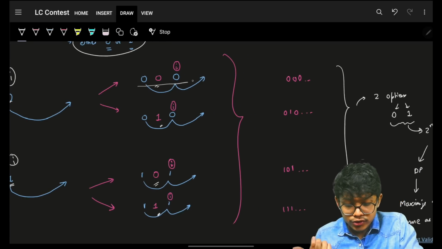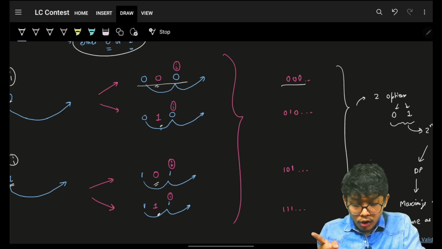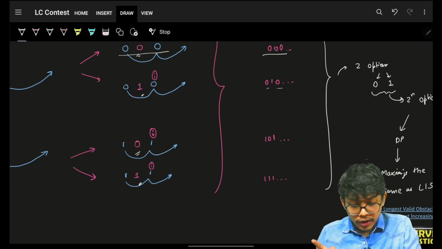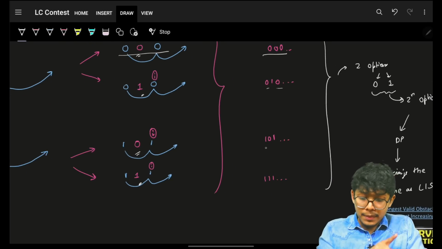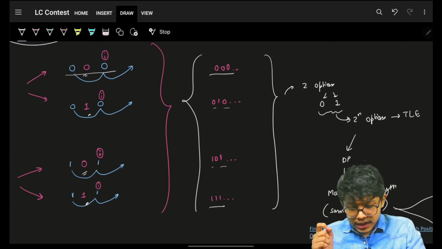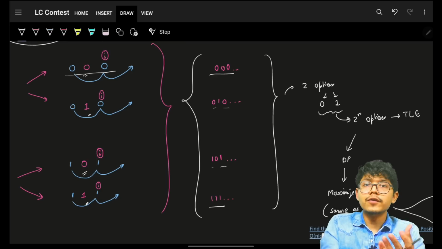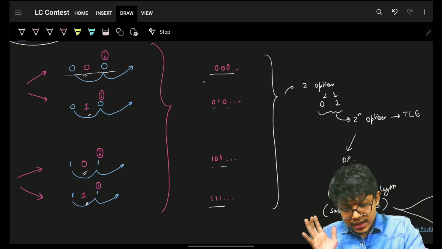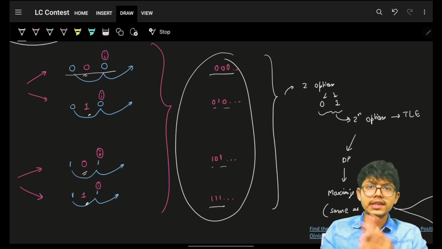Either it can be all zeros, or it can be alternating 0, 1, 0, 1, 0, 1 like this, or it can be alternating again but 1, 0, 1, 0, 1, 0 like this, or it can be all ones. So these are the only cases which will give you a good subsequence. So either you can separately solve for these cases, and you will be good to go.